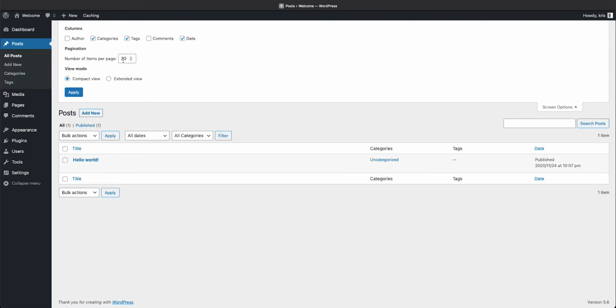Also, you could check the number of items per page. If you put this to like 100, this page will obviously load slower. So keep this only to a number realistically as high as you need to be. And if you see here, you could have a view mode of compact view and extended view.